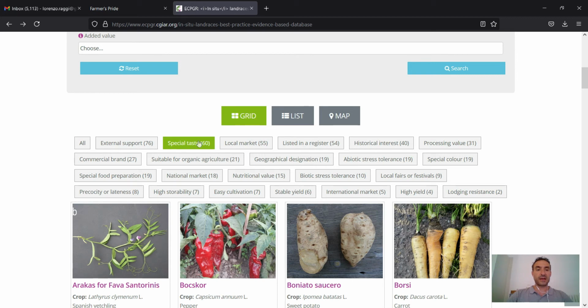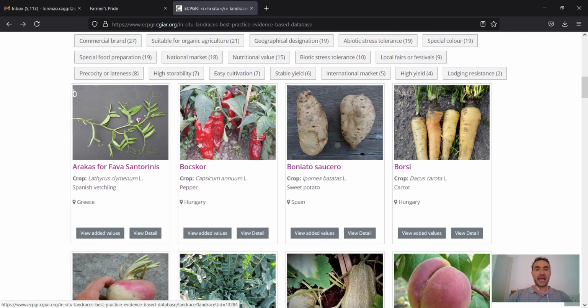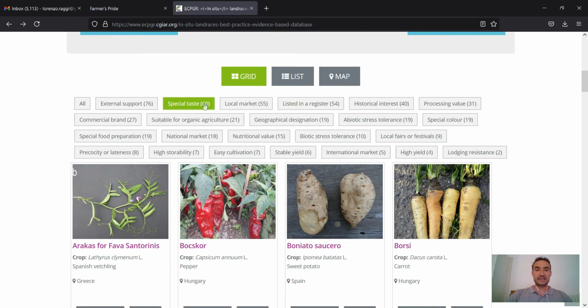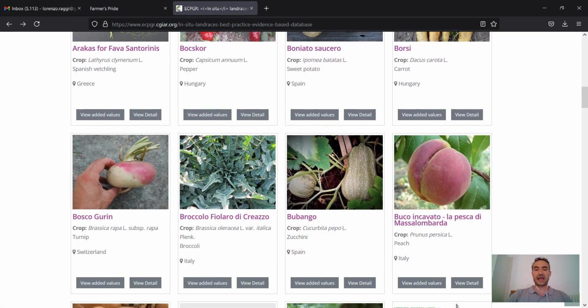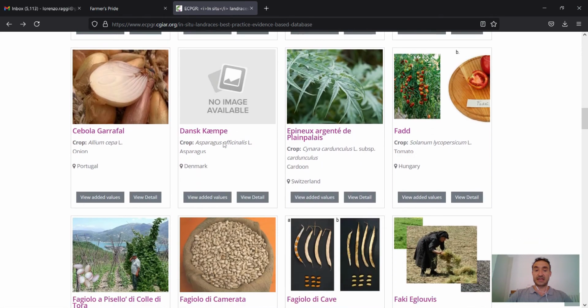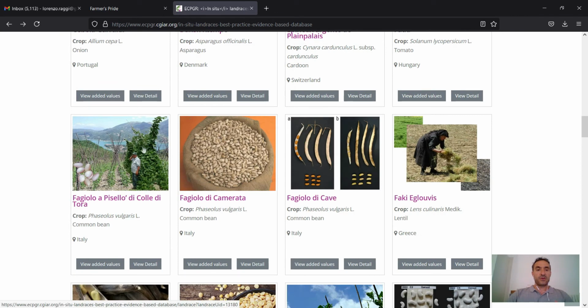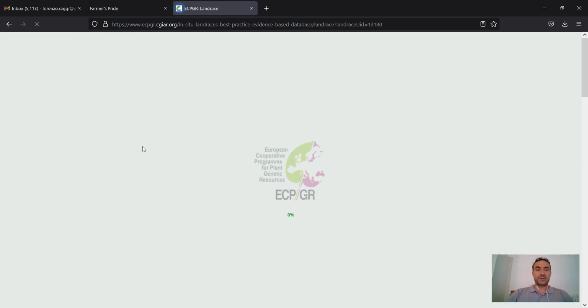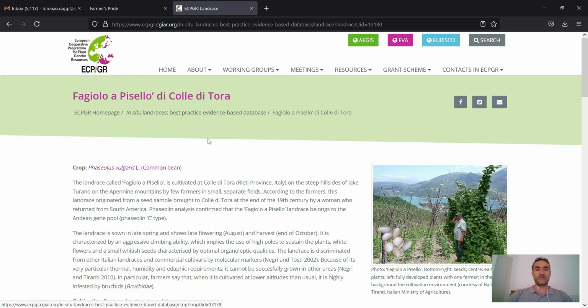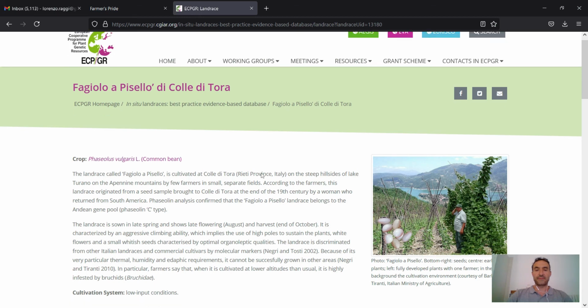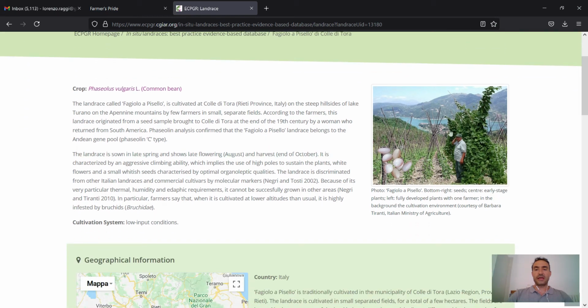So for example, we can go through special taste, and here you have the full list of the 60 landraces that are known to be characterized by a special trait, a special taste. For example, we can go in this example that is a common bean. Yes, it's a common bean from Italy that is called Faggiola Pisello from Colle di Tora. So in this manner, we go in the full description of the resource.